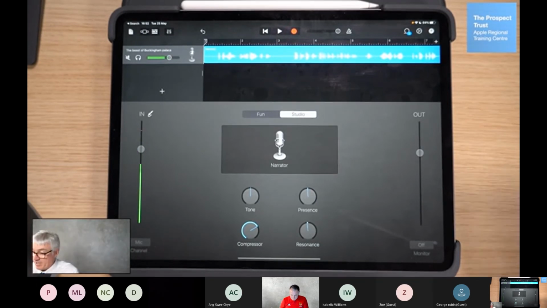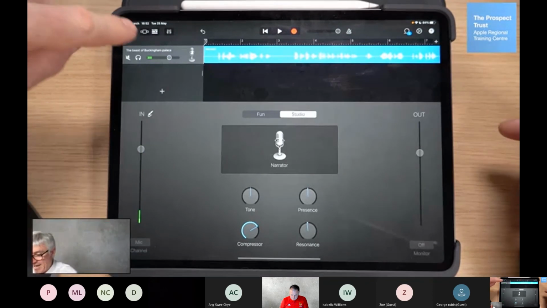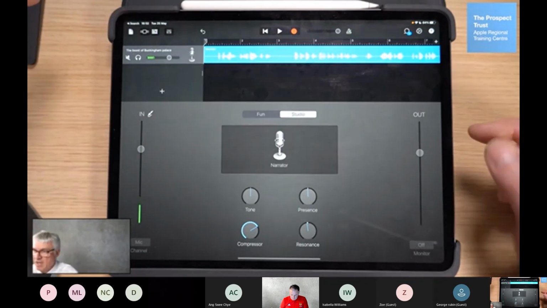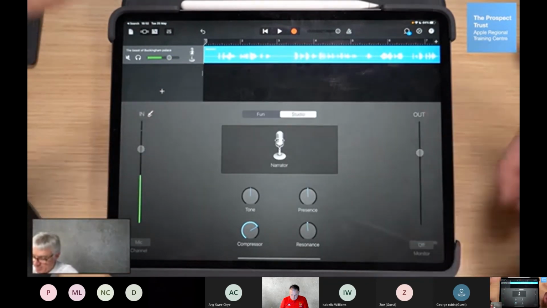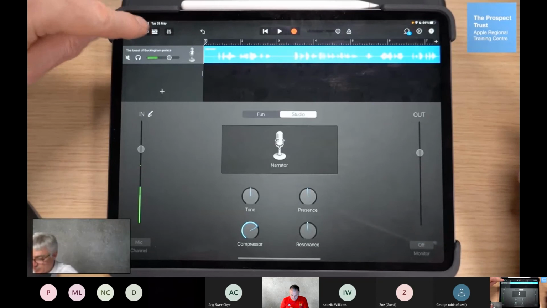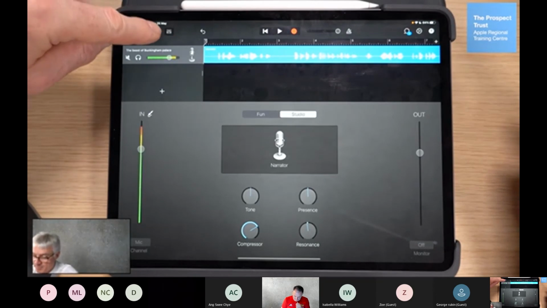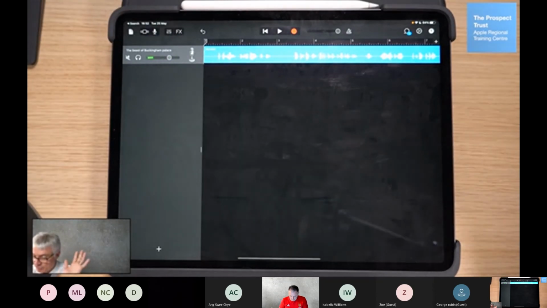But it's really quite simple to add some different tracks. Now, I want to get rid of this big narrator bit at the bottom because I don't need it. So I'm going to click the tracks button at the top, and I'm just going to delete that. It's gone. That's quite nice.